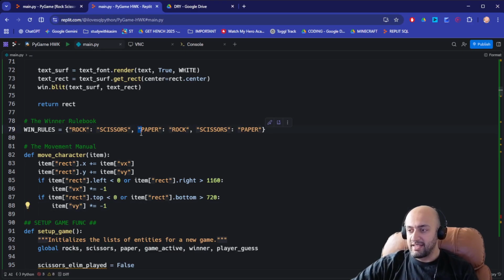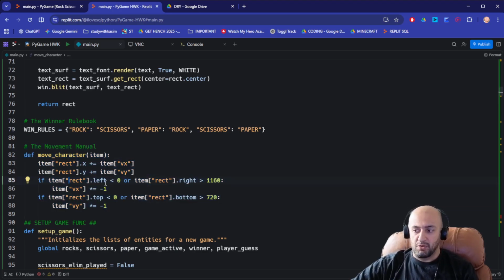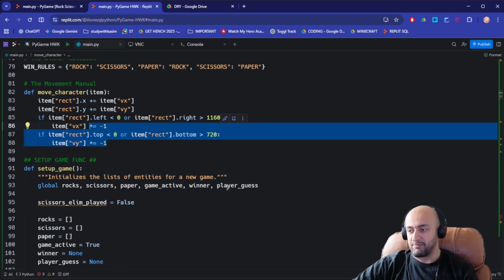So we just made a simple dictionary, which is going to be used to define some win rules. And then this is something we've done before, right? Where if the shape goes too far to the left or too far to the right, then its velocity is changed, and velocity also carries direction, remember? So that means the direction also changes, which means it just bounces off the walls. Same with the y-axis too, right?